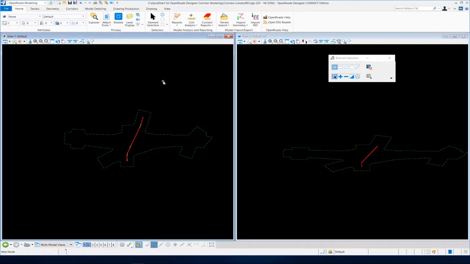I'd also like to point out this view setup is typically desirable when you're working with corridors. And anytime there's 3D information associated with OpenRoads Designer elements, it will typically be displayed in the 3D model view over here.